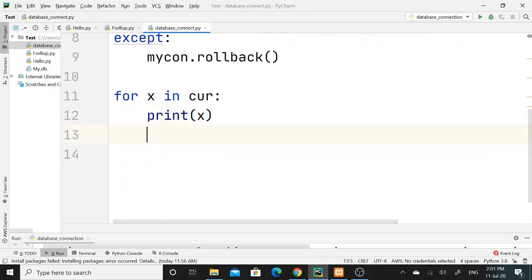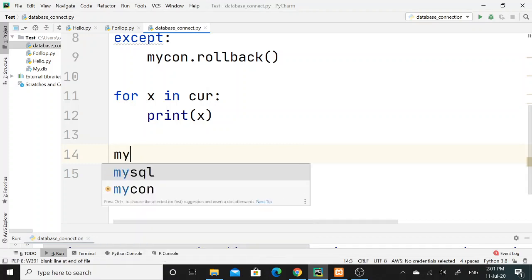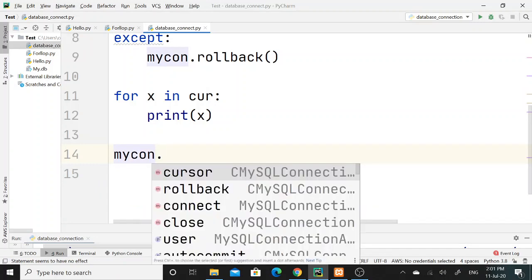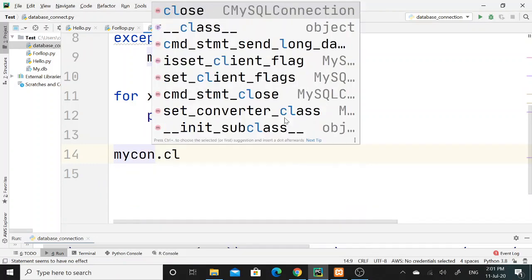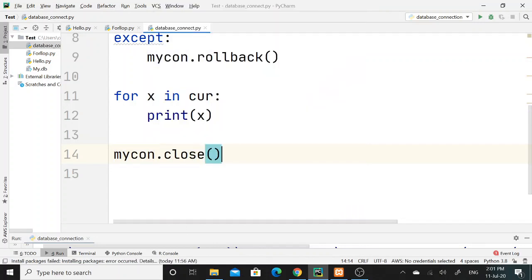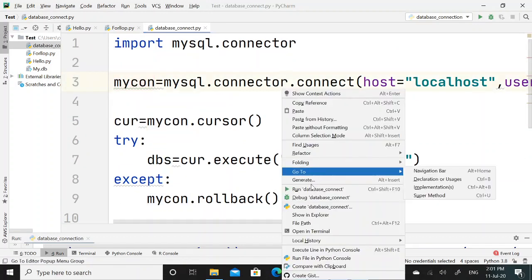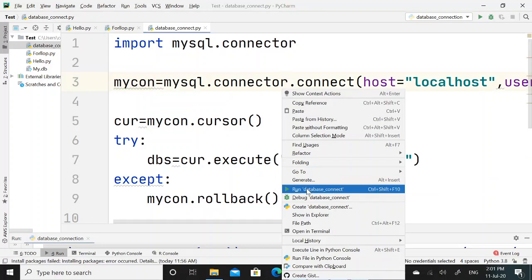Then later on I am supposed to close the connection that is established. So to do that, again I will make use of the mycon variable that I had initially created, and with the help of the mycon variable I will call the close function. So after displaying the total number of databases present, the connection will get closed. I will run this database connect file.